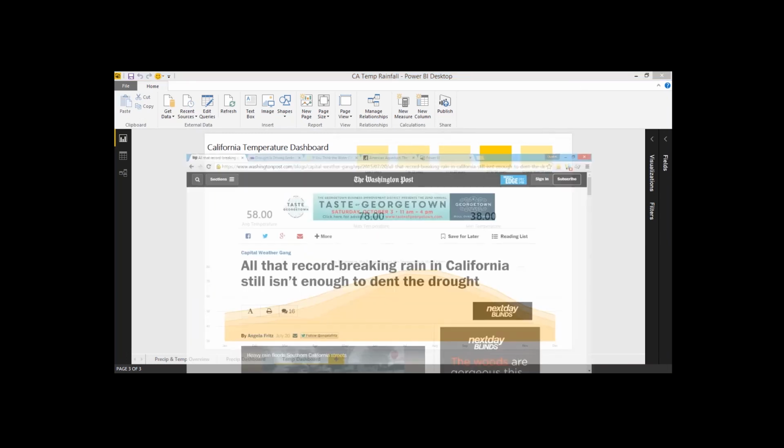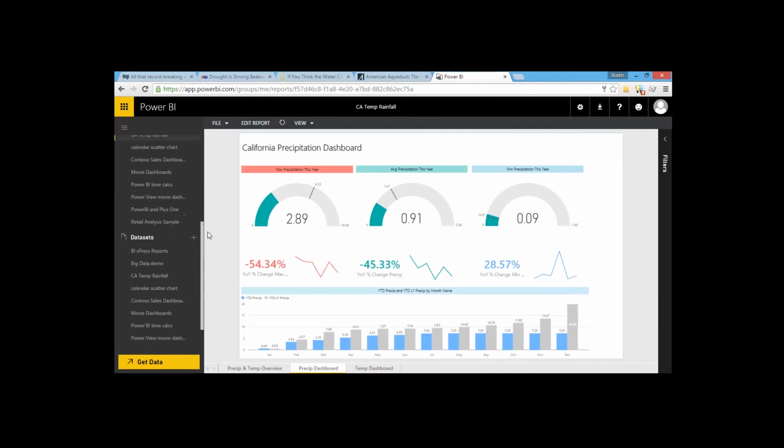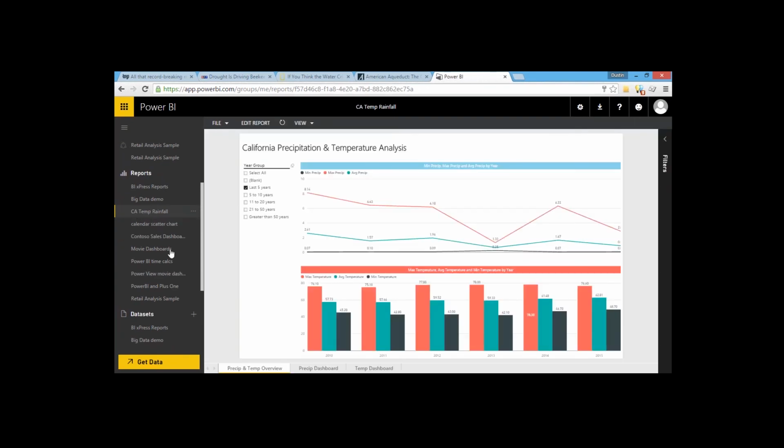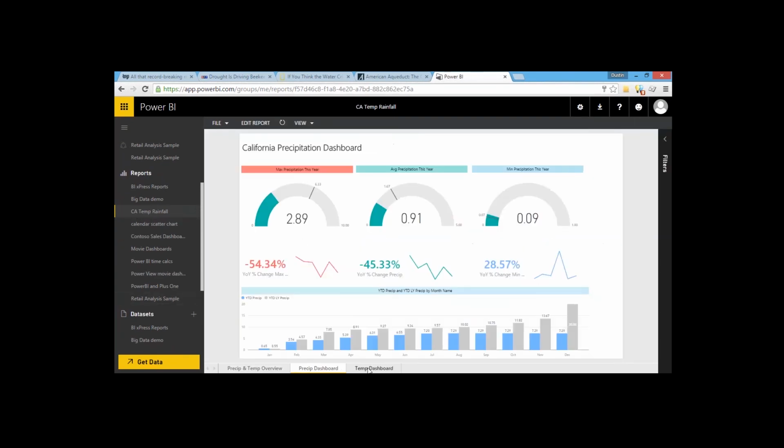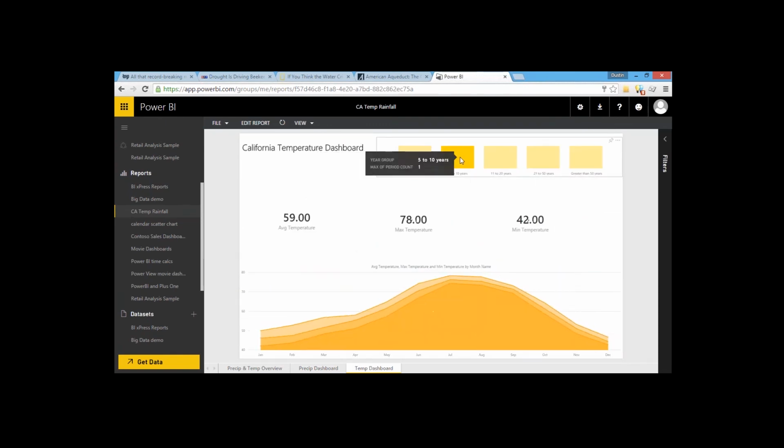And if you log into your Power BI site, you can see that two things have been published here, and this is the Pragmatic Works Power BI sandbox. So I can see my report here. On the left, you'll see the reports that have been published. If I click on California temp rainfall, we can see the report that I published. I can interact with it just like I was in Power BI Desktop.